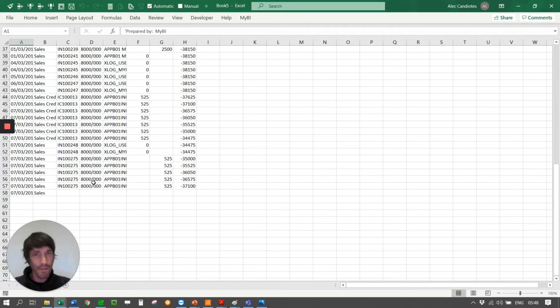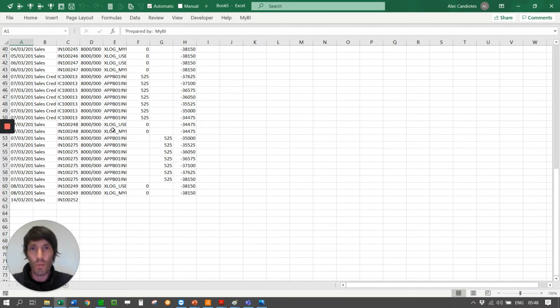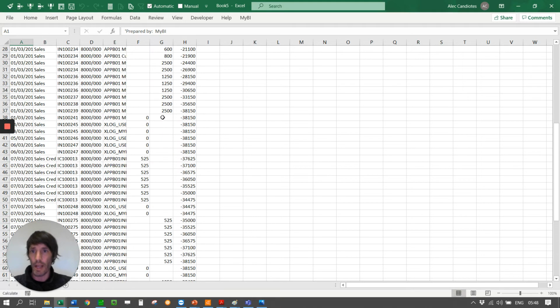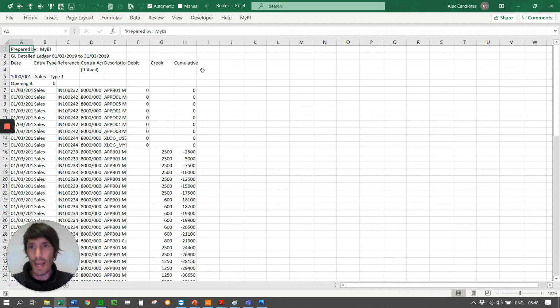Now we are at line 50, so with this speed, issuing something like 10,000 rows of GL transactions is very, very hectic. Secondly, it's landing 8 columns: date, entry type, reference, contra account, which it shows if available and that's something you set within your Pastel, description, debit, credit, and cumulative. In my opinion, those three columns are all the same as cumulative, because plus debits minus credits gives you that column. So you get 8 columns.